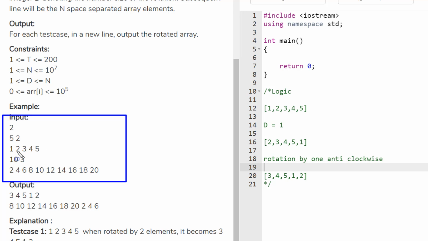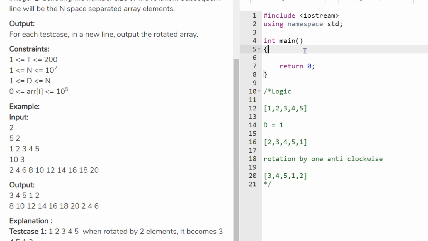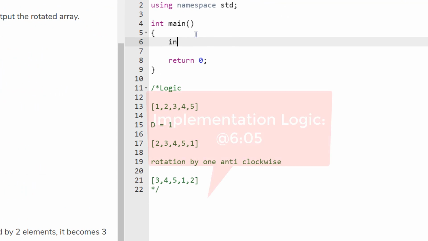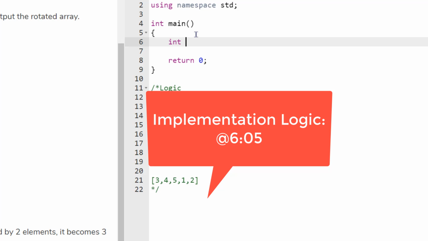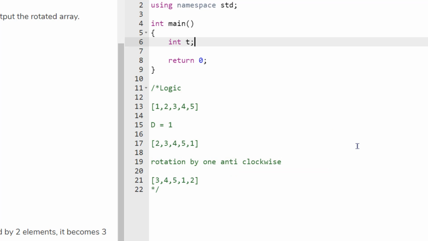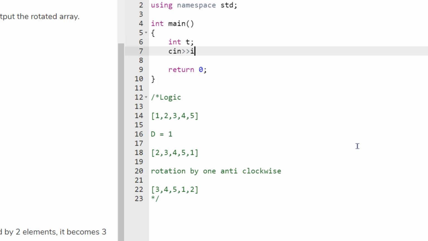So what does this 1, 2, 3, 4, 5 become after 2 rotations? We just did it, right? After 1 rotation it will become 2, 3, 4, 5, 1. After the second rotation it will be 3, 4, 5, 1, 2. So that is the output here. If you see, the output of the first array is 3, 4, 5, 1, 2. So you got the logic, right? Let me quickly take the input, then we will see how we can implement this logic. Let me take the input of t, the number of test cases, for c in t.